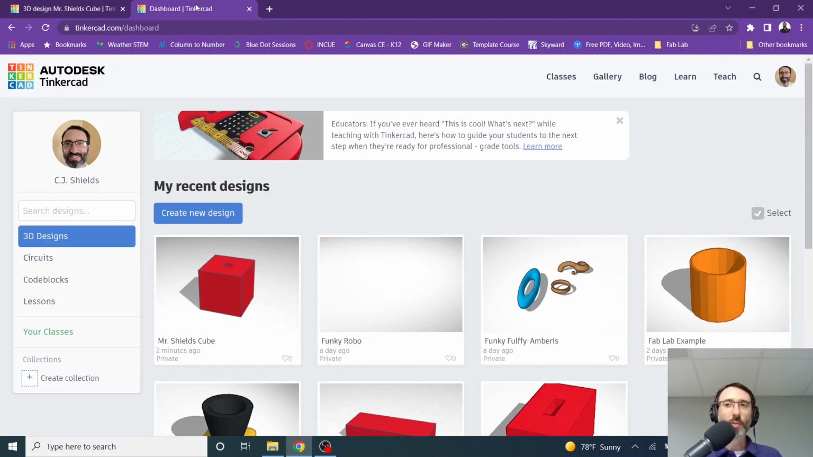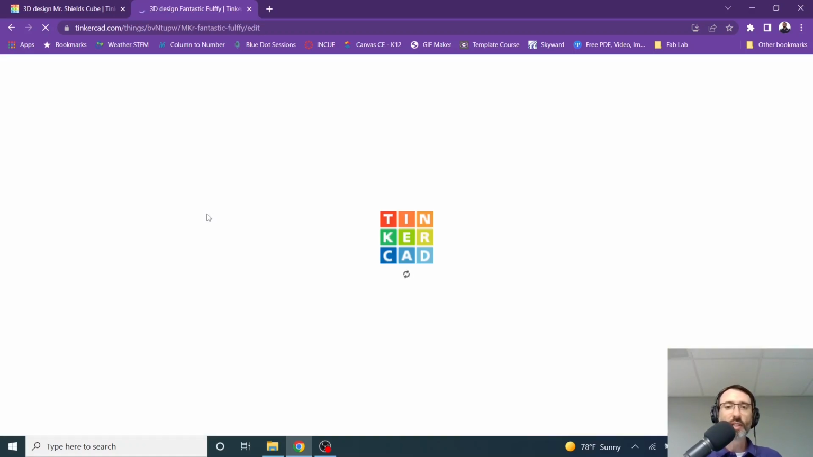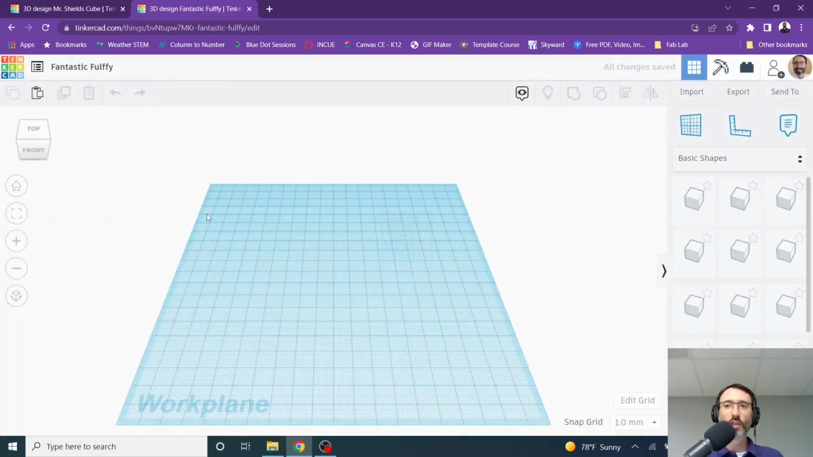I'm going to jump over here and I'm logged into Tinkercad. I'm going to start from the very beginning. Obviously, the first thing you'll need to do is to create a Tinkercad account. If you don't have one, you can log in using Google or Microsoft, and I believe also Facebook and some other options. I'm logged in with my Google account. I'm going to select Create New Design right here. And once I do that, Tinkercad will load.